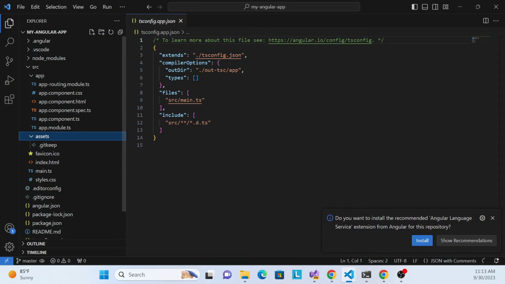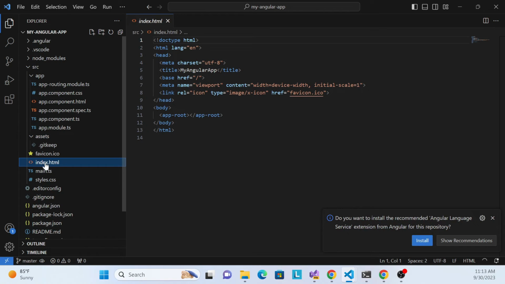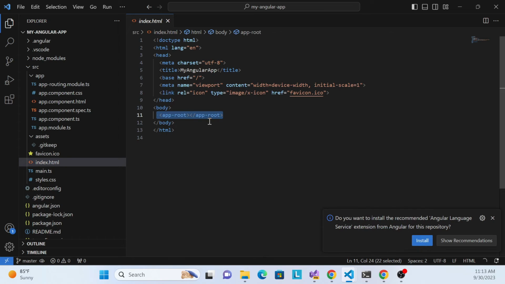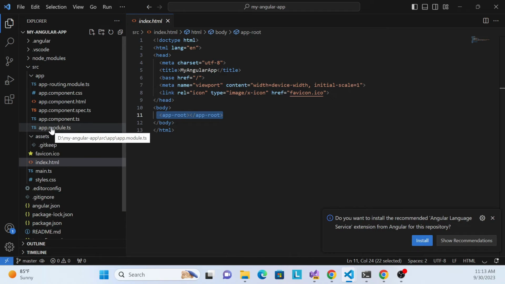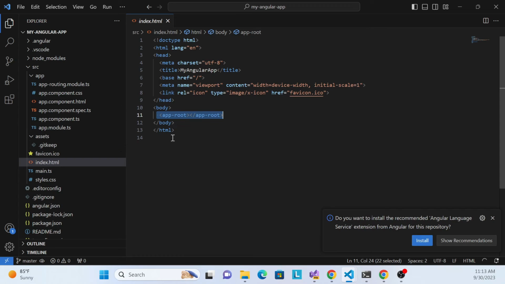Okay, and then finally it has the index file. That index file is the entry point for your application. So this is the entry point. In this entry point, see, it is asking for app-root. So we are calling this app-root. Let me show the flow. This is the entry point, which calls the index.html file.